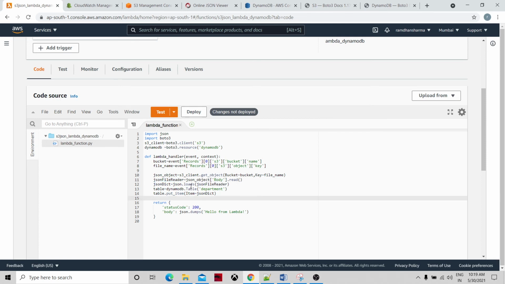I will get the JSON object, then I'm going to take the body and read it. Then the JSON file reader has come. Then I need to create the JSON dictionary, and json.loads is the function that loads the JSON using the JSON file reader. Up till here I got the JSON dictionary, so I have the data in dictionary format. Then I need to create the table.